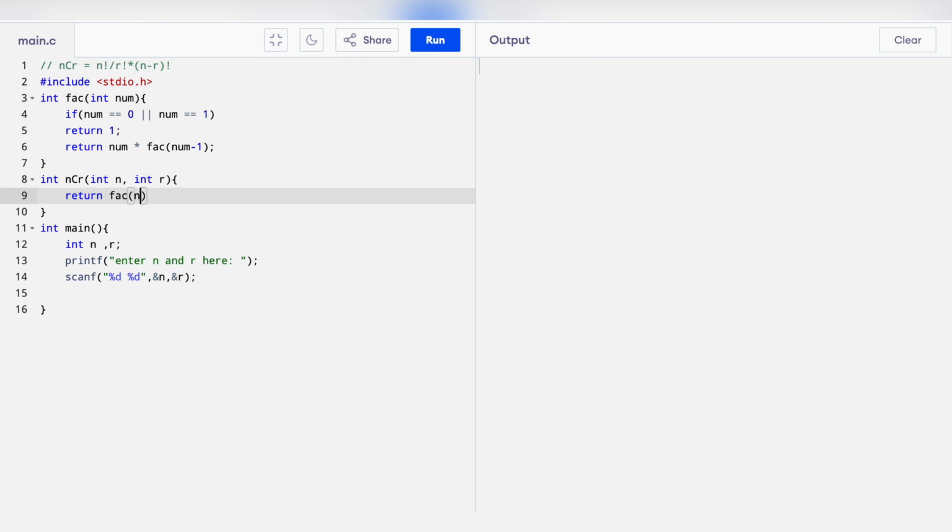factorial of n. This will directly go to this function and find the factorial of n. Okay, upon factorial of r, same thing. This will call this function and find the value of factorial of r. Okay, into factorial of n minus r. We have to use brackets here. If you don't use brackets, then first it will solve this value. After that, whatever value returns, it will multiply to this value. Okay, so we have to use the brackets, parenthesis, semicolon.